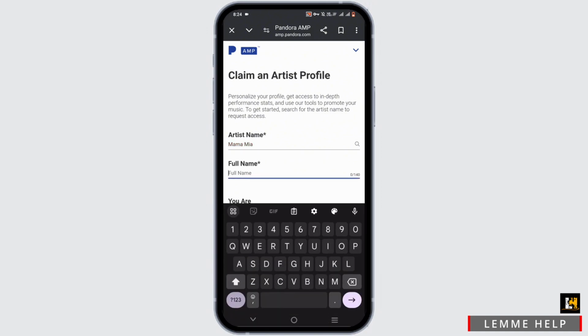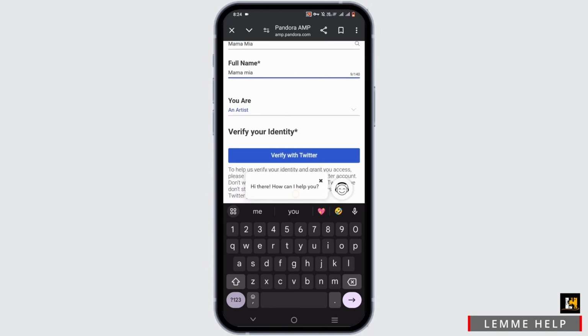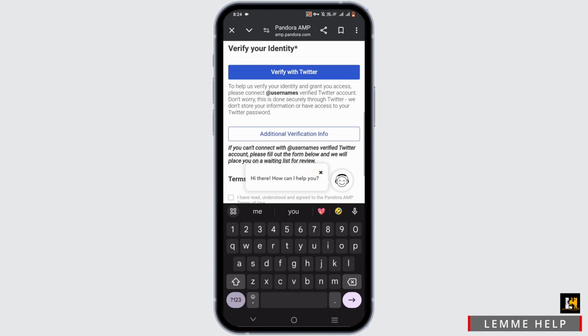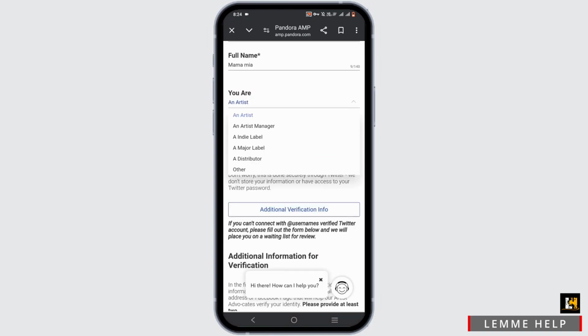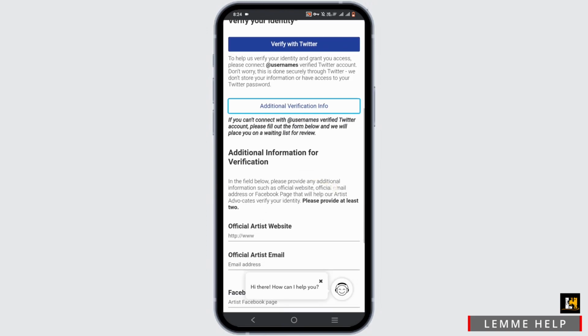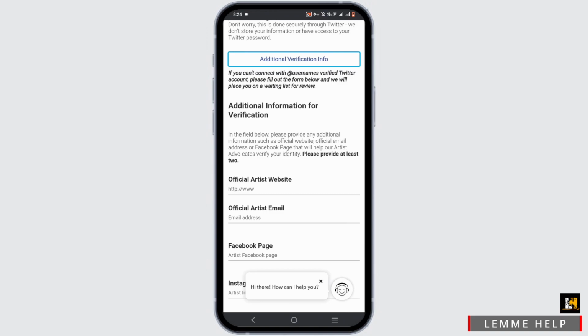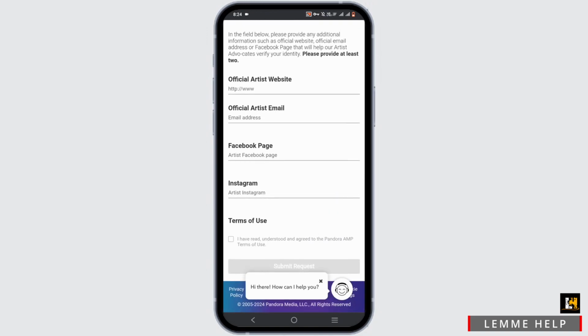Now in here you also have to upload some proof of identity that you are actually an artist, a rising artist or a renowned one. So for that you will need to have some of the verifications such as Twitter. You can also upload some of your social handles such as your YouTube, email, or anything available for you. And once you are certified and once you are verified, you'll be able to upload your music to Pandora.